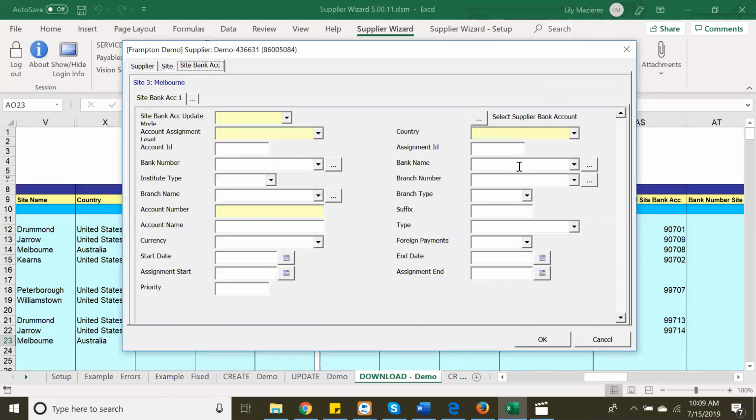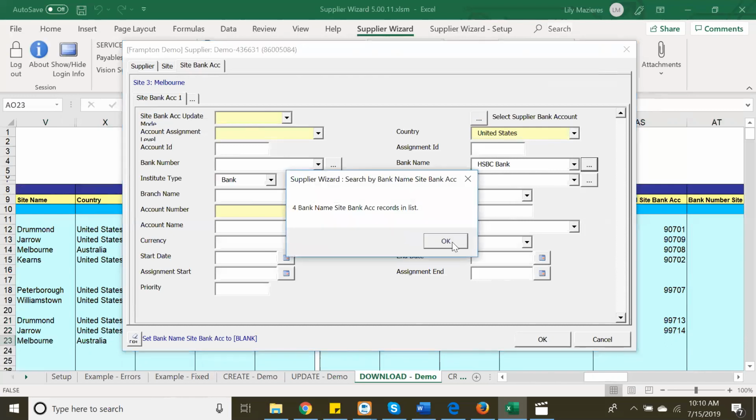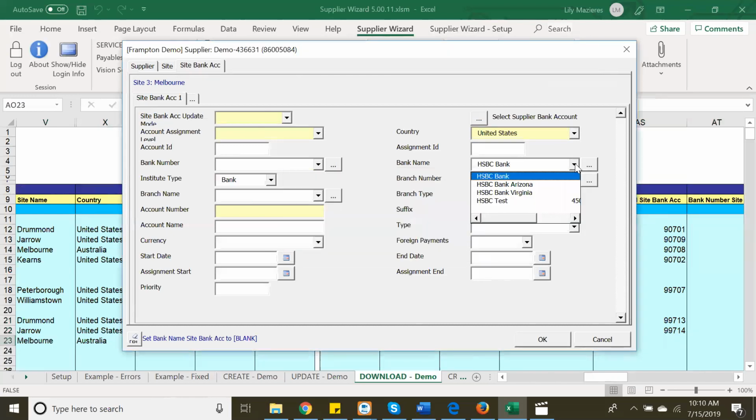I'm not really sure if there is a bank already for this particular place. So let's say I know the bank. I know the bank is HSBC. So what I'm going to do is search for this bank name first to see if it exists in my Oracle instance. If it does, I don't want to create a new one, of course. Here it's telling me that there is already a bank. So I'm going to choose this one.